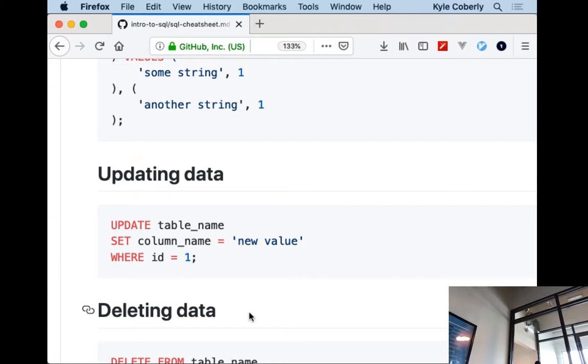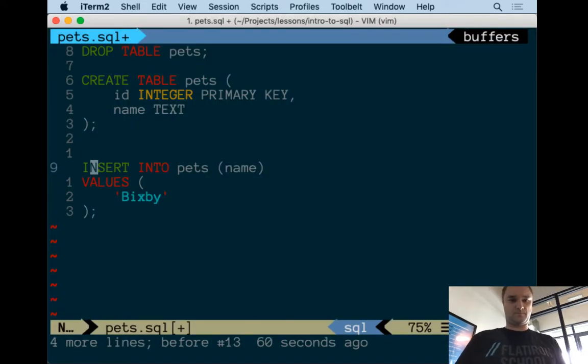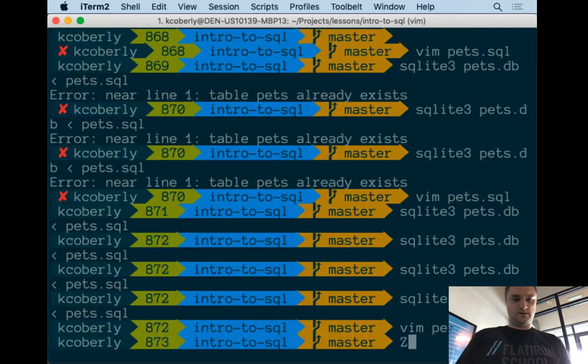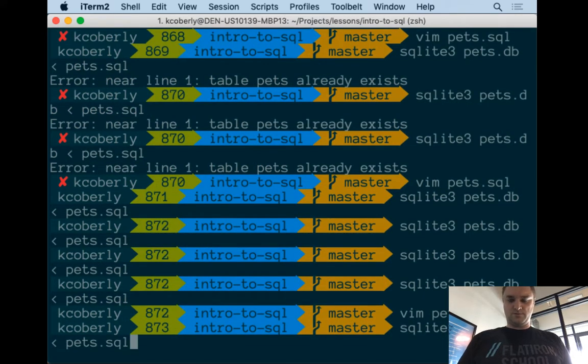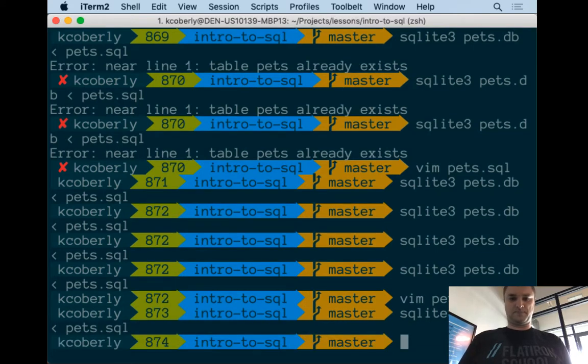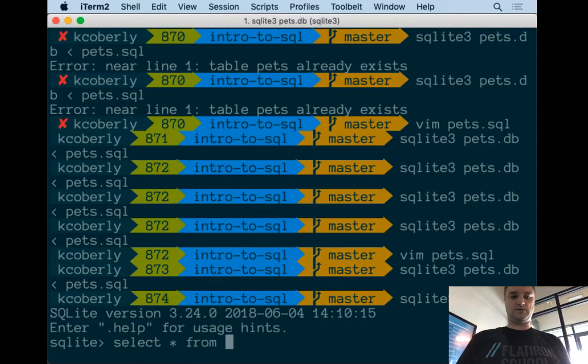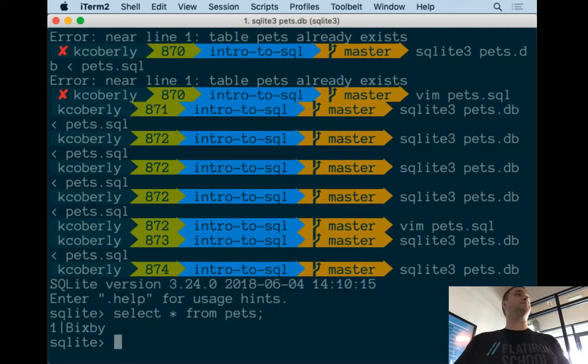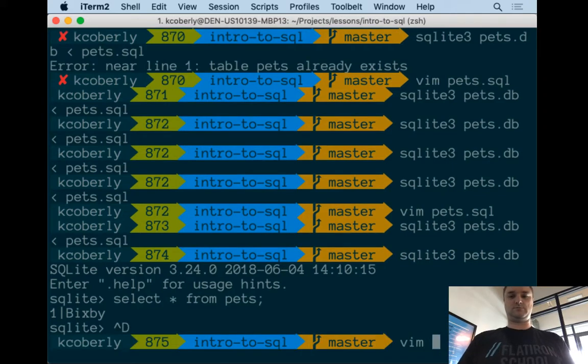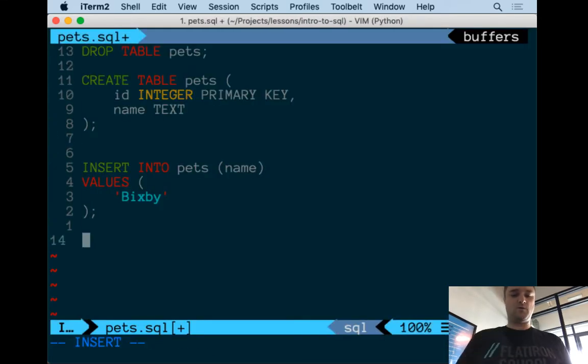So, let's give this a shot. All right, so if I make this Bixby value, petsDB, petsql. I should be able to go into SQLite 3, petsDB, and select all from pets. Cool, I got Bixby in there. Let's say I want to change Bixby's name to Mesa. Pets SQL. What am I going to type in? Update. Pets.